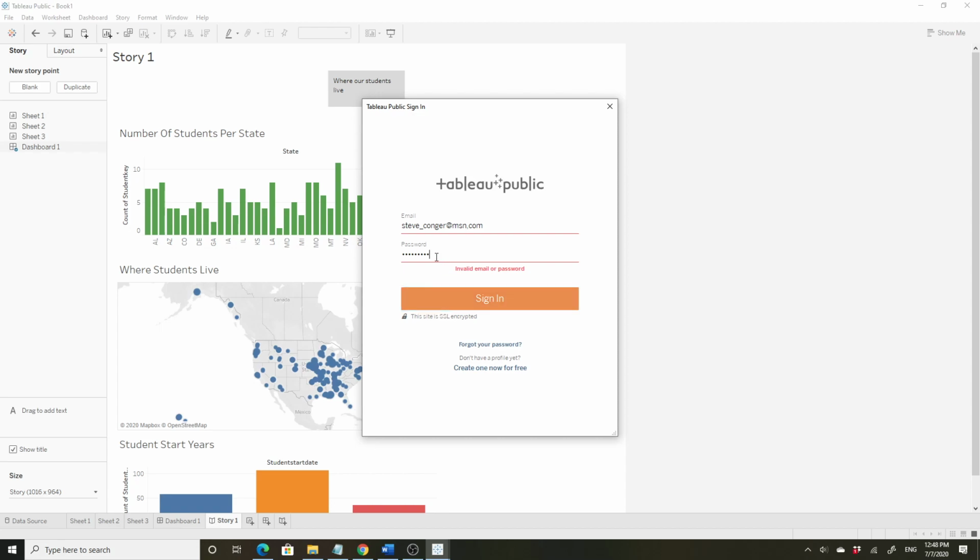So, I'm not sure about my password. So we will skip that.